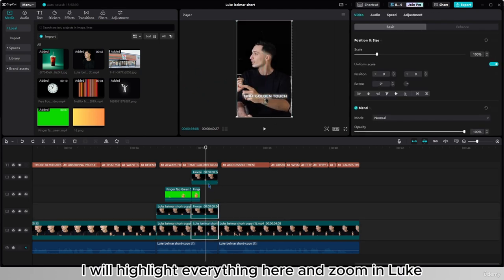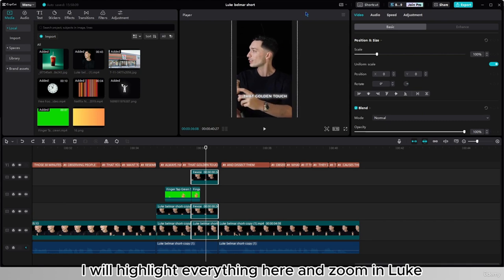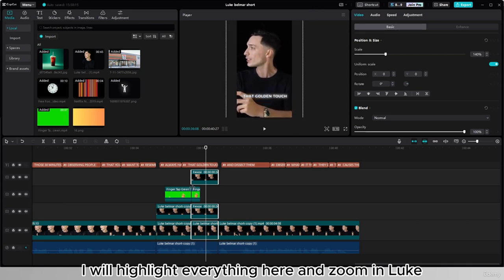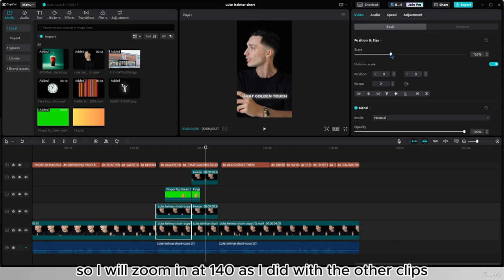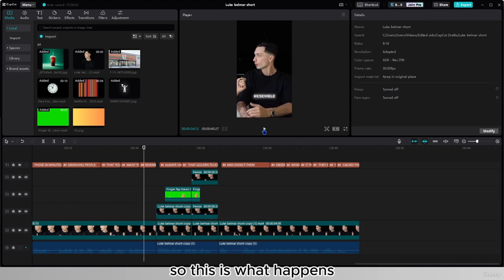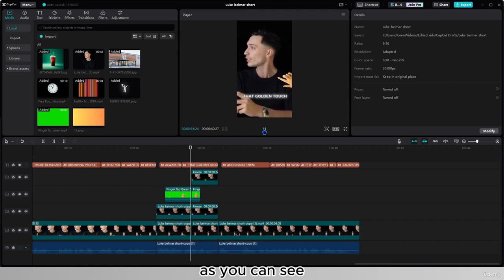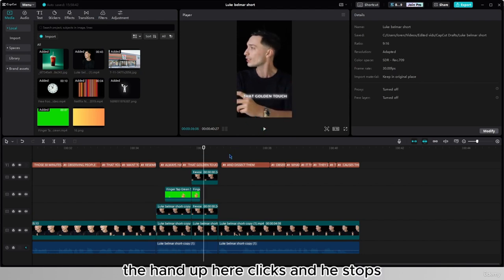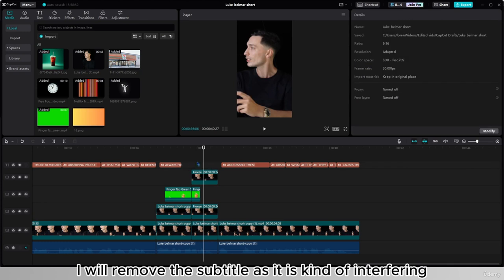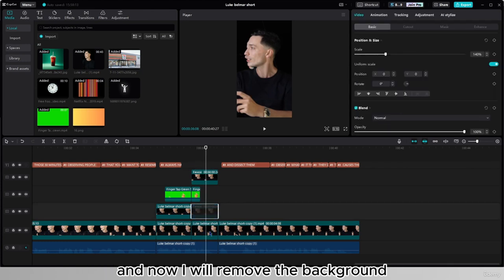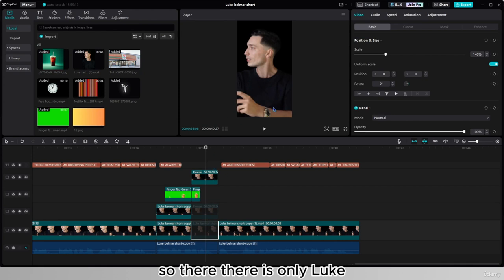So to do that, I will highlight everything here and zoom in Luke and do the same right here. So I will zoom in at 140 as I did with the other clips. So this is what happens. As you can see, the hand appears, it clicks, and it stops. I will remove the subtitle as it is kind of interfering. And now I will remove the background by removing these two clips so that there is only Luke.